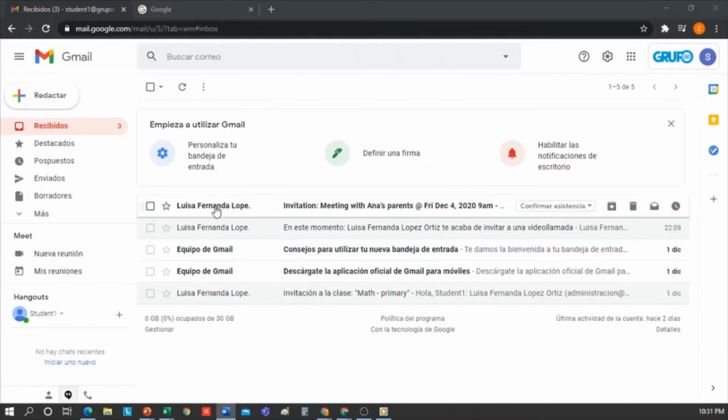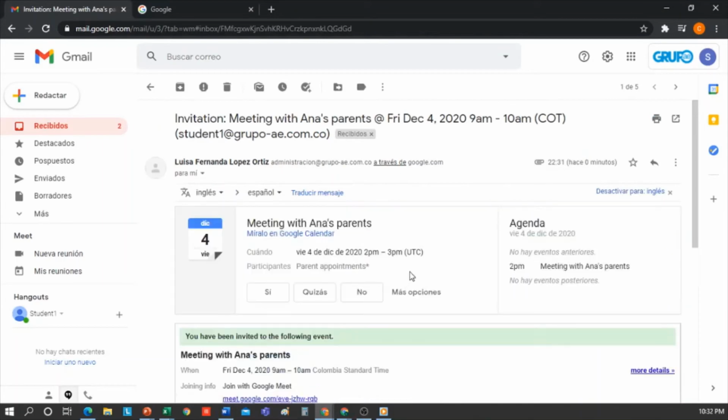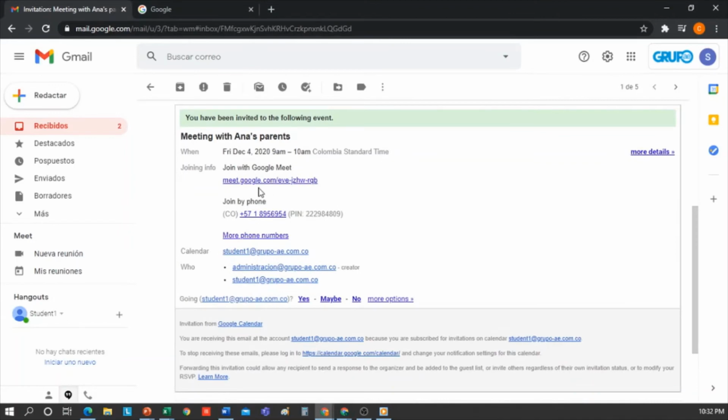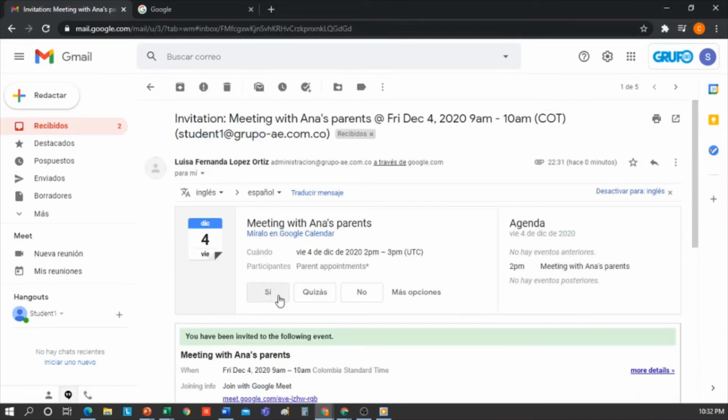Look, I got the invitation. That would be how Anna's parents would receive it. Check that in the event information, the link to join, the phone number, and the PIN appear. And from here, they could accept the meeting, and the event would be saved in their calendar.